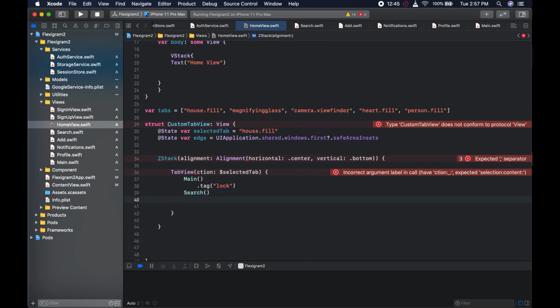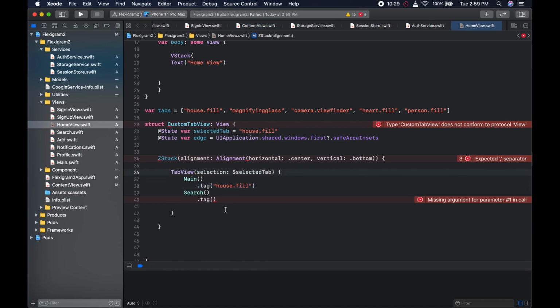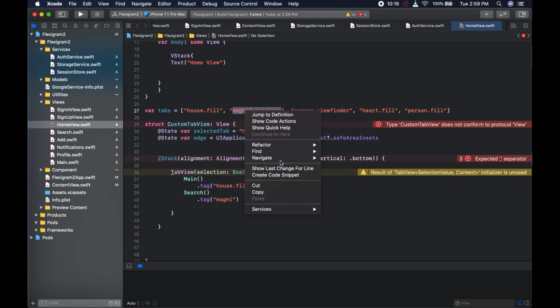And the tag is going to be, I think this tag here should be magnifying glass. No, not magnifying. House.fill, right? House.fill, not lock, like so. Selection, like this. The tag here is going to be, you guessed it, let's just copy it so that we don't get it wrong. Magnifying glass. Copy.